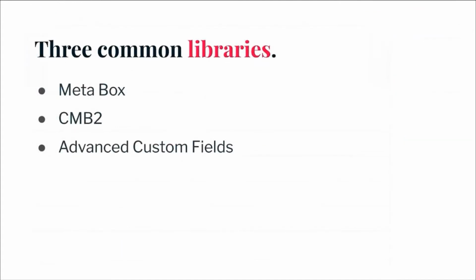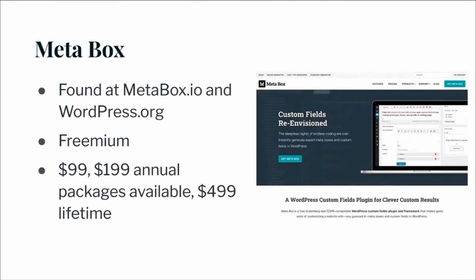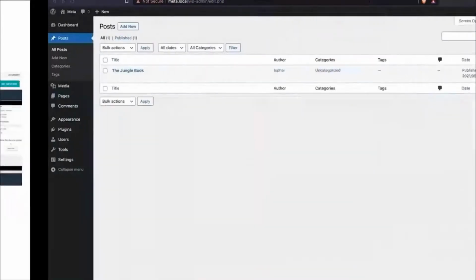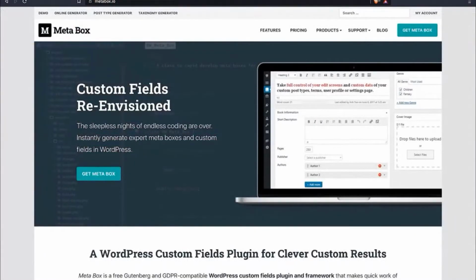So we're going to look at three common libraries: Metabox, CMB2, and Advanced Custom Fields. The first one we're going to look at is Metabox. You can find it at metabox.io and wordpress.org. It's freemium, and the free package does a lot. The paid modules are really pretty advanced, and you can get by with the free stuff for a long time before you start needing the others. But if you need to buy some more, there's $99, $199, and a $4.99 lifetime package. So let's take a quick look at that. Here's the website.